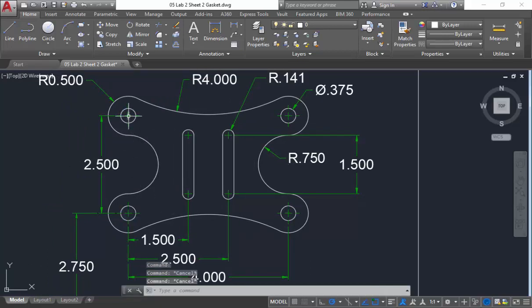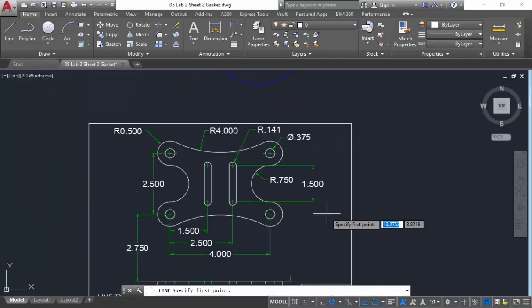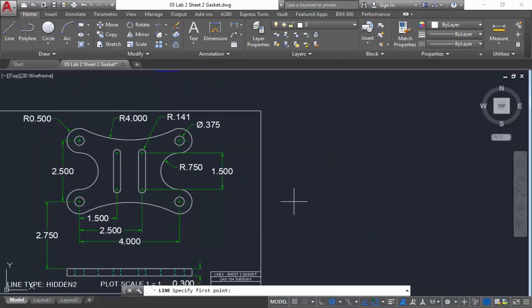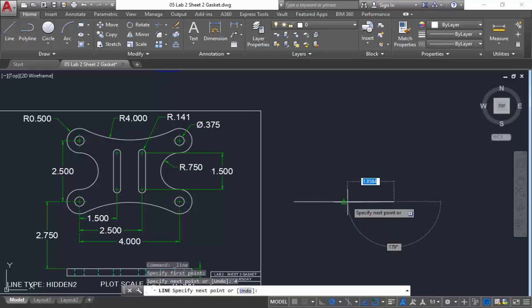Well, if you notice, from the center of this hole down to the center of this hole is 2.5. From the center of this hole to the center of that hole is 4. So I'm going to grab my line, click on line, click somewhere on your screen, drag out your mouse towards the right, and type in 4 and enter. Okay, so there's our 4-inch line.